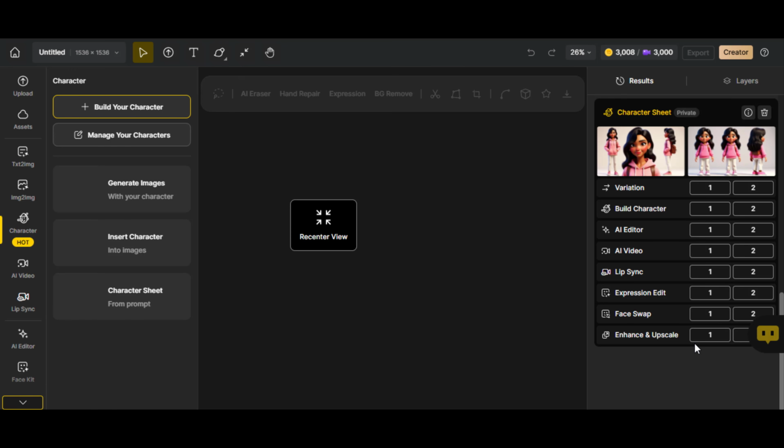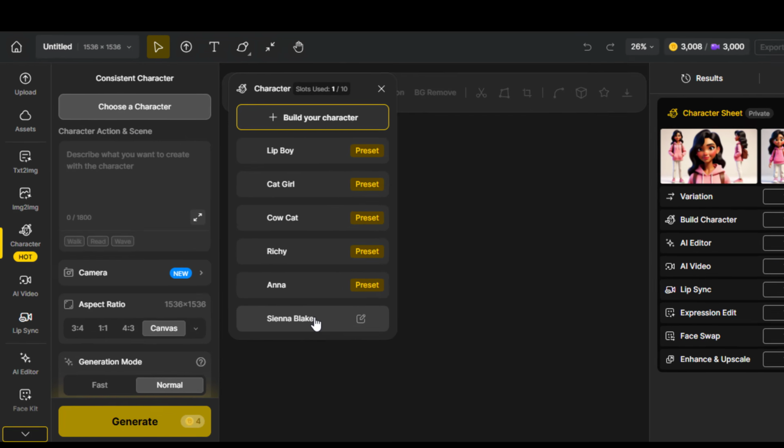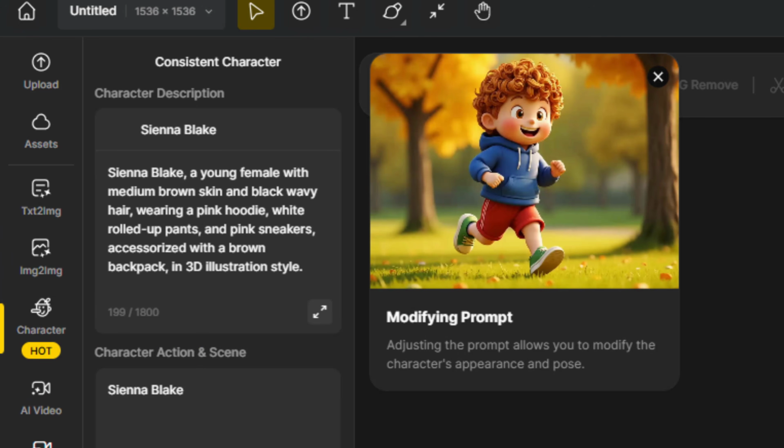Once done, click Consistent Characters. Choose a character, and here's the character we just built. The character description should be constant, but if you want to change your outfit or hairstyle, you can edit it from there. I'll show you how to do that later in this video.